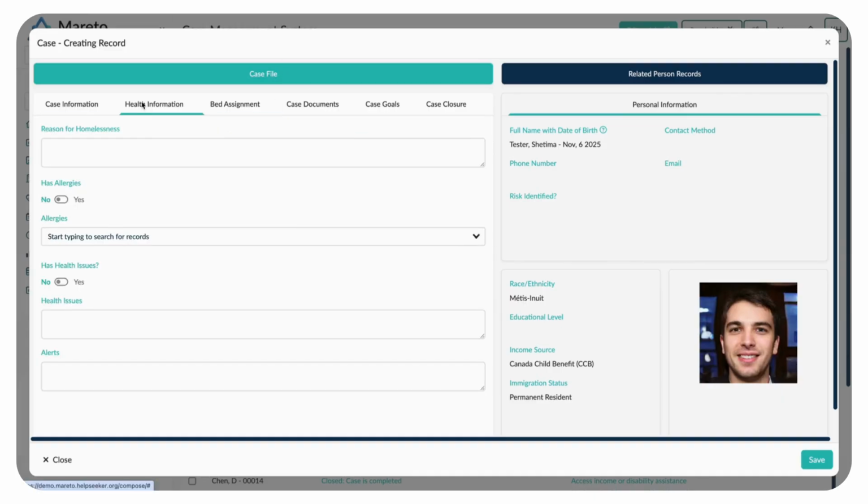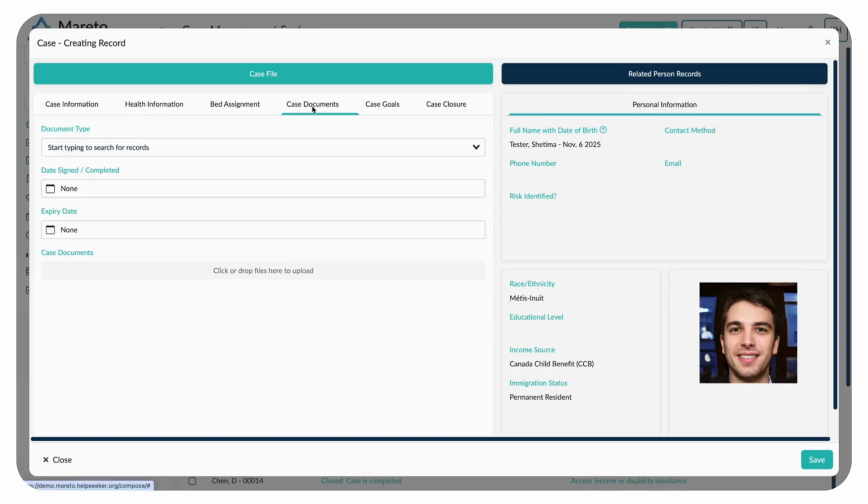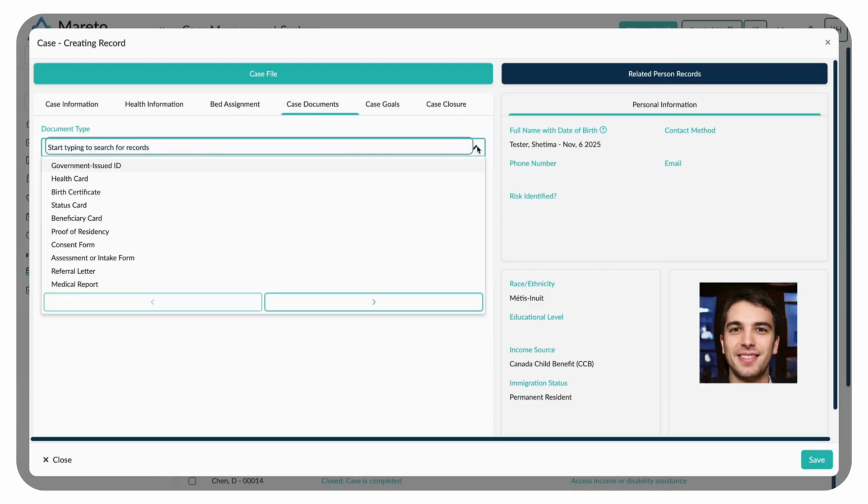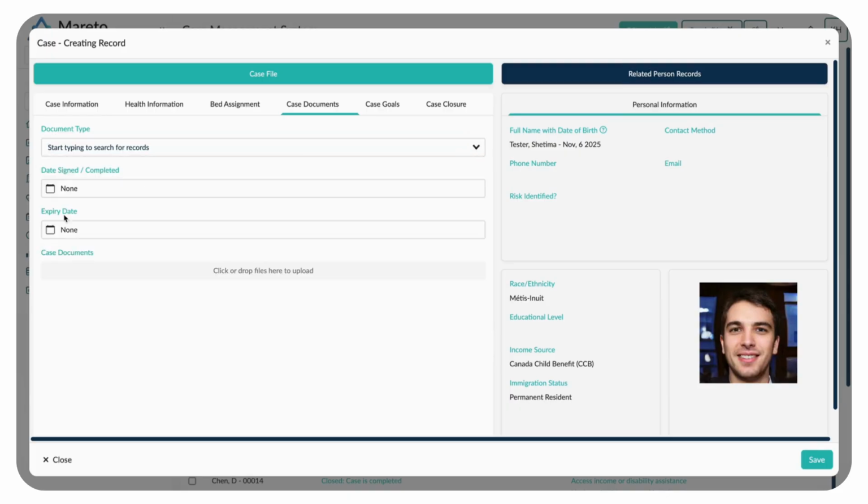The Health Information tab lets you note the reason for homelessness, flag any allergies or health issues, and add important alerts that caseworkers should be aware of. Case Documents is where you attach and track all the paperwork tied to a case. You can select the document type from a pre-built list, things like government-issued ID, health card, birth certificate, status card, consent form, assessment or intake form, referral letter, and medical report. You set the date it was signed or completed, add an expiry date if needed, and upload the file directly.